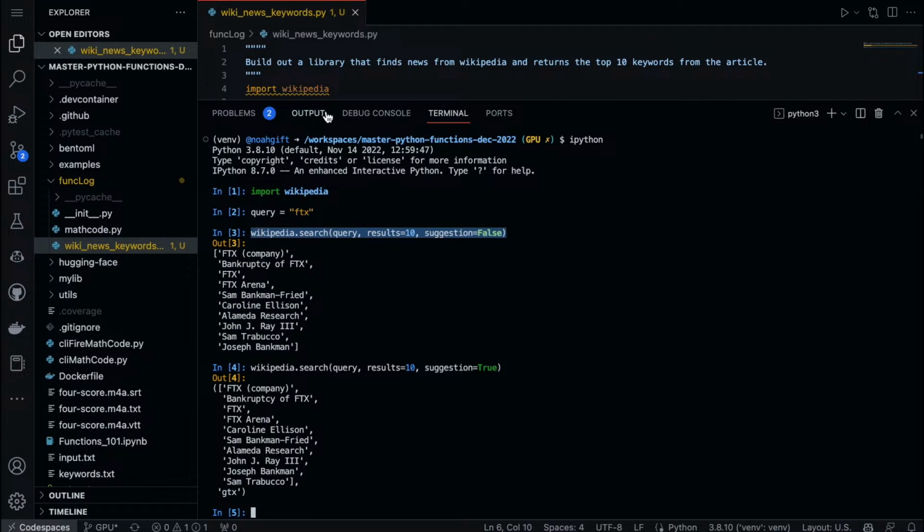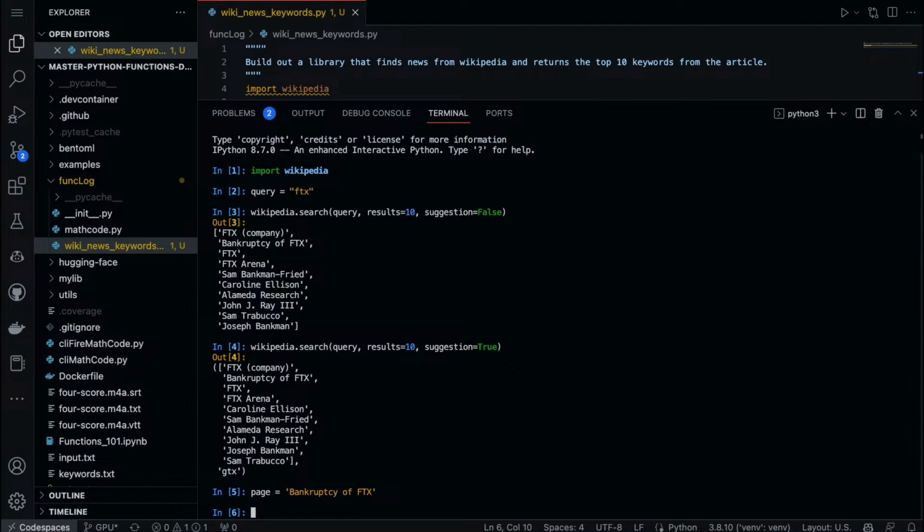So here's the search, but what I want now is to get the page. So we'll say, bankruptcy of FTX, for example. We can say page equals, and let's just grab one of these results here, something like that, and we can say wikipedia.page. I'm assuming this is how it works.